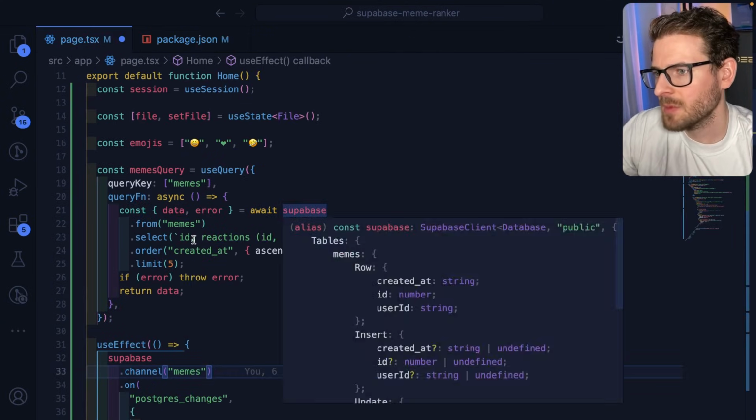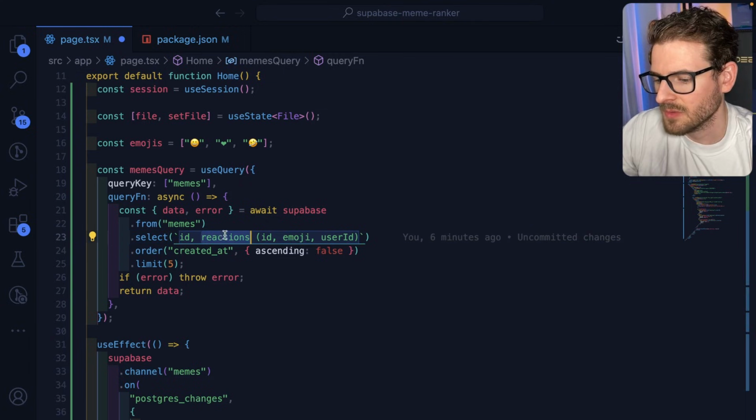Now, it's a little bit different in Supabase, where you select from your reactions connection, and then you specify what fields you want.